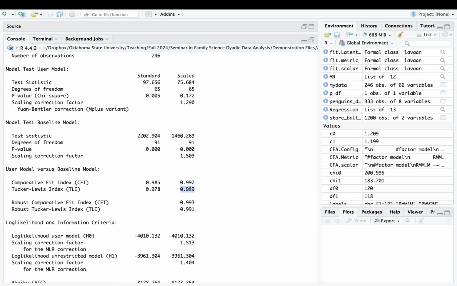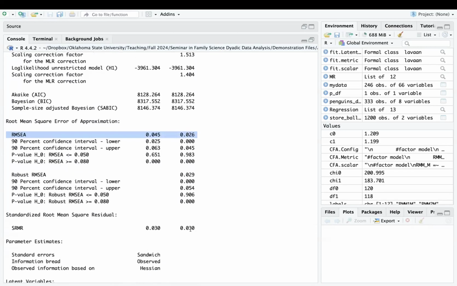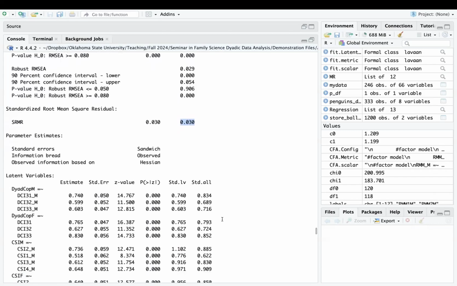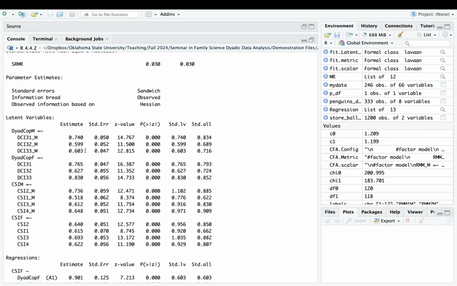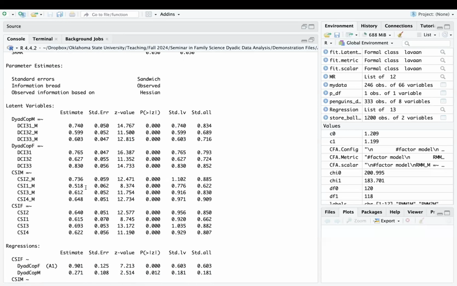Our CFI and our TLI are looking beautiful. Our RMSEA is looking really, really good. Our SRMR dropped by 25%. So we're looking really nice. All right. Our factor loadings are all about the same. We would expect these to change just a little bit. This is perhaps a little lower than we want, but again, it's not outrageously low and it didn't change all that much. This couple satisfaction index, that's not changing hardly at all.